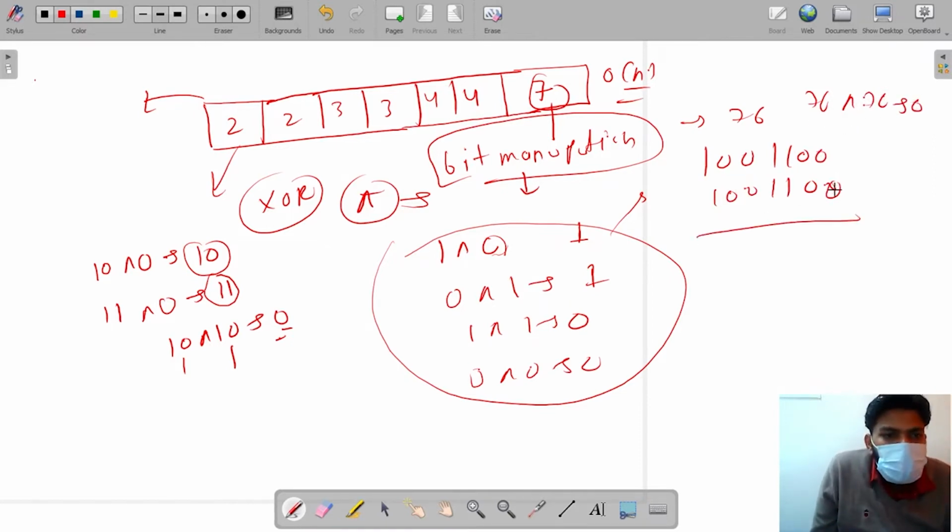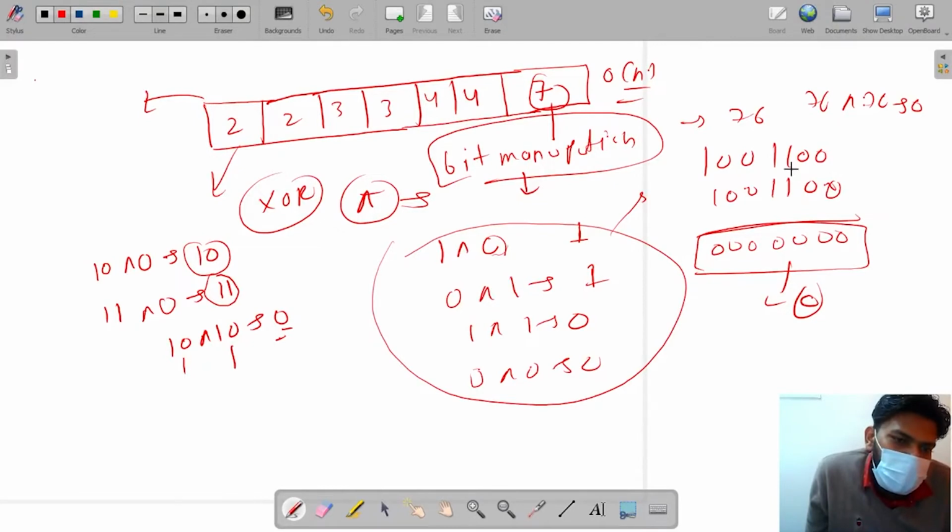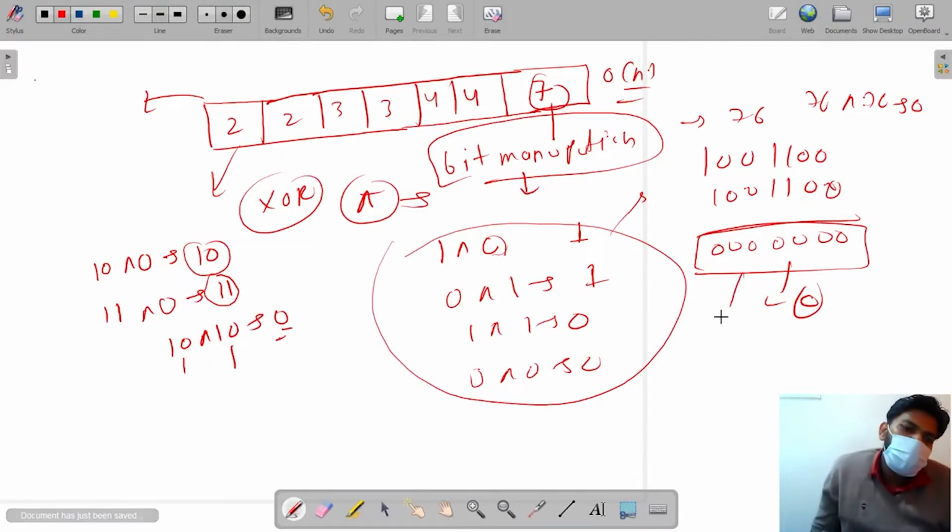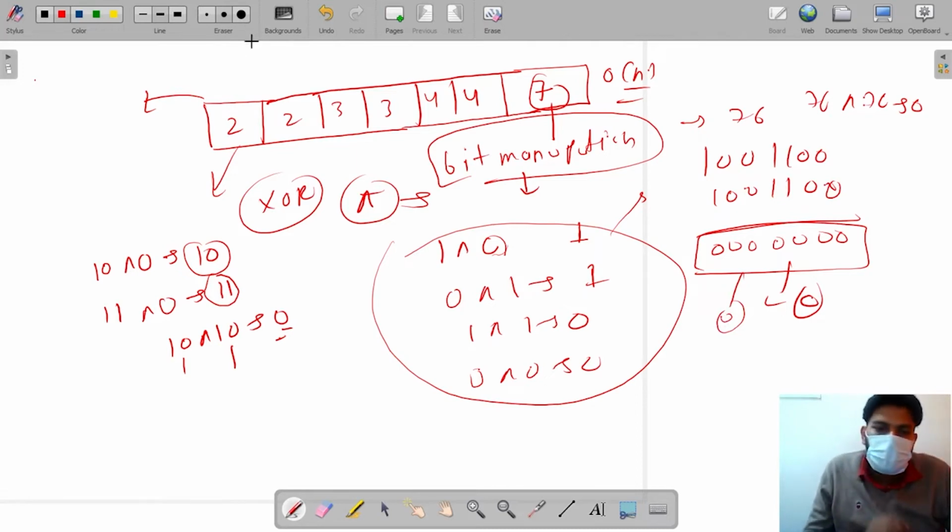And if we take the binary of this, then also we get the same result. Why? Because when we take 0 and 0, it gives 0, and when we take 1 and 1, it gives 0. So when we take XOR of the same number, it gives a 0 answer. So how can we use this property to find the unique number?